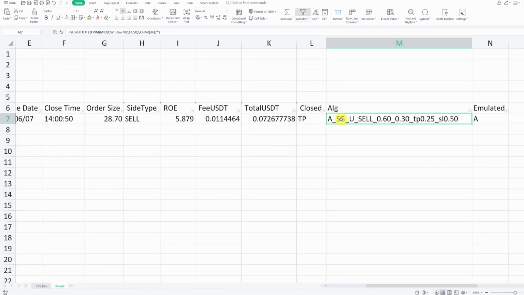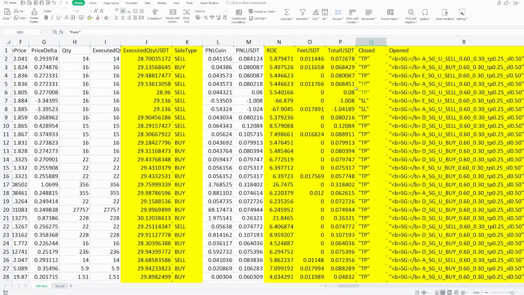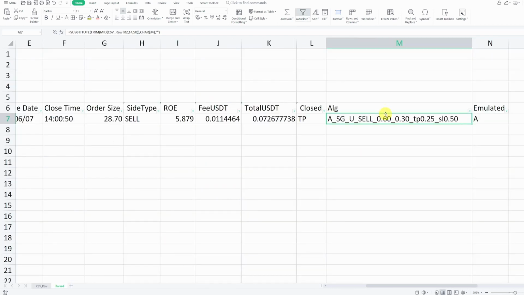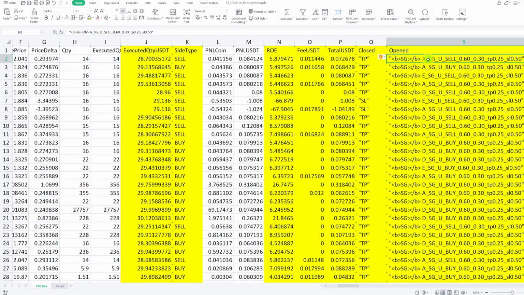Next, we've got the algorithm. Well, the real column here is called opened. I think it's opened by, but here I have a trimmed down version, and that is the formula. Okay, so let's see what I'm doing here. Well, first let's do a really simple formula where we just count the number of characters that lead up to the name of our algorithm. In this case, it's 13.